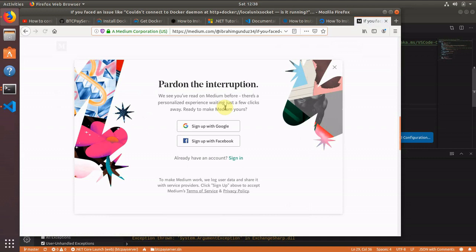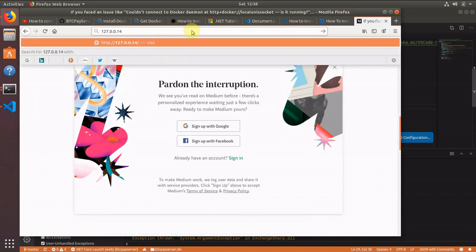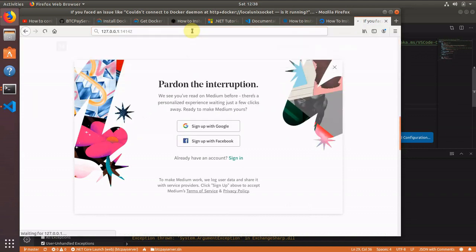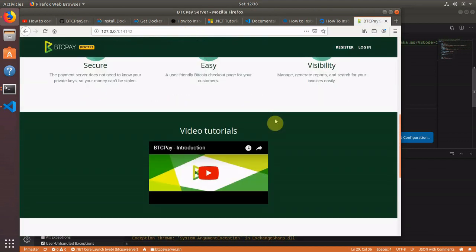So, do I want personalized experience? No, I don't. I want to see my BTCPay Server. There we go.